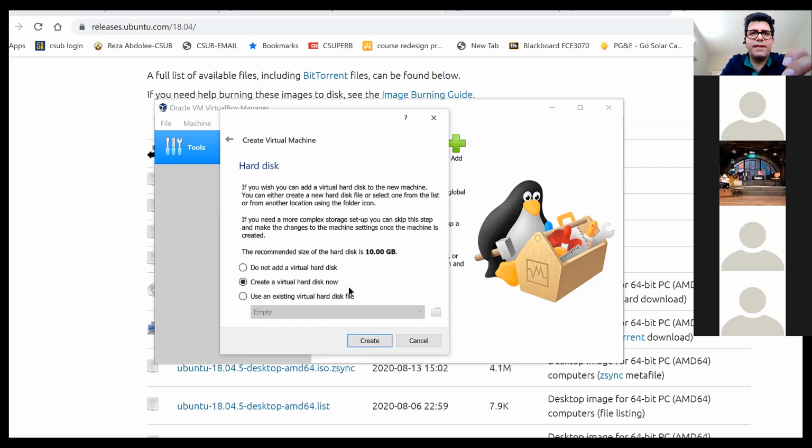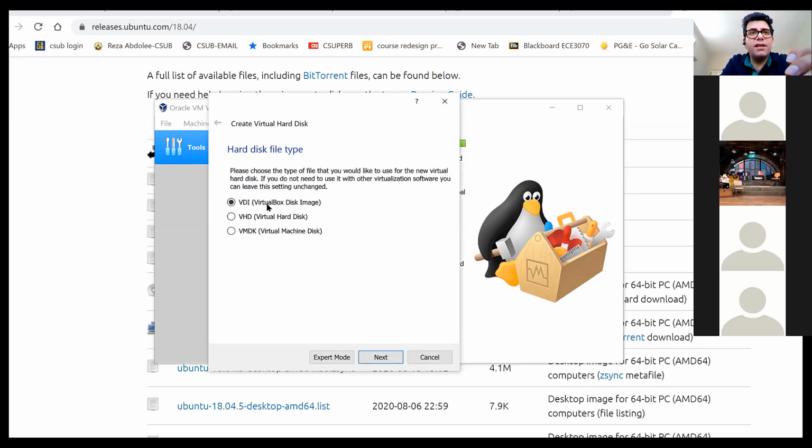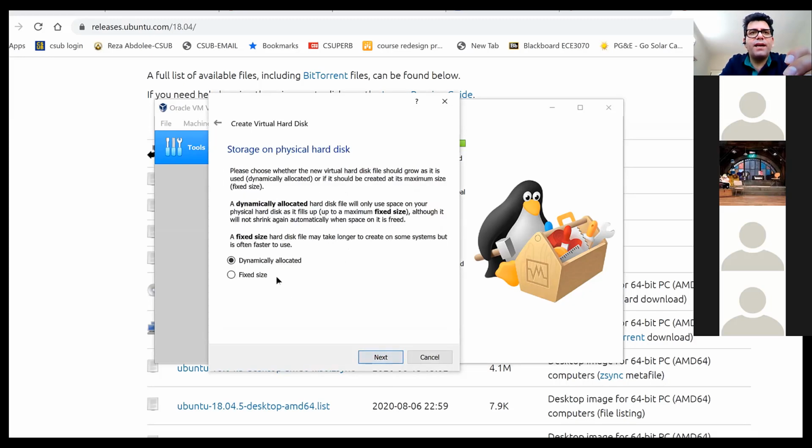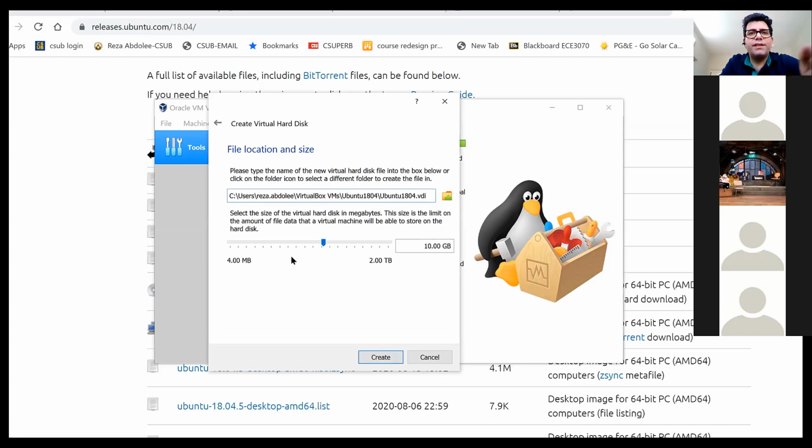Create a virtual hard disk now. You say yes. You create a virtual hard disk. Choose the VDI version, and then this option is dynamically allocated. And then this is going to be your hard disk capacity. At least you need to have about 40 gigabytes. Okay, so at least 40 gigabytes. For me, probably I choose 64.